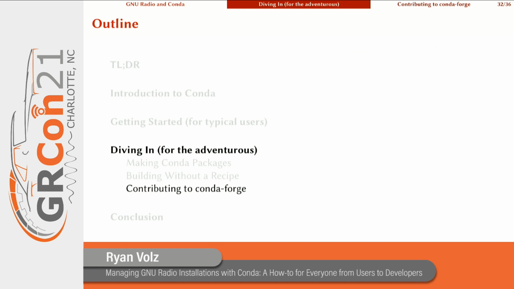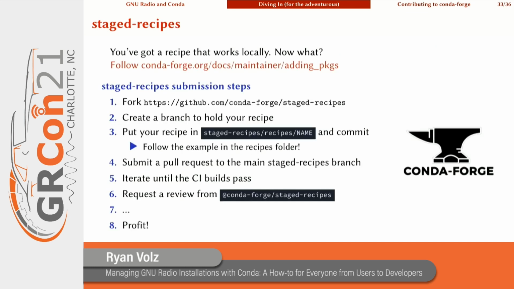So once you're comfortable with conda, the next major step is to contribute back and add your packages to conda-forge. So let's say that you've got a conda recipe that works locally. Now what do you need to do? Well, I recommend following the conda-forge documentation, which I've linked to here on the slide. But in general, you'll want to submit that recipe to their staged recipes repository.